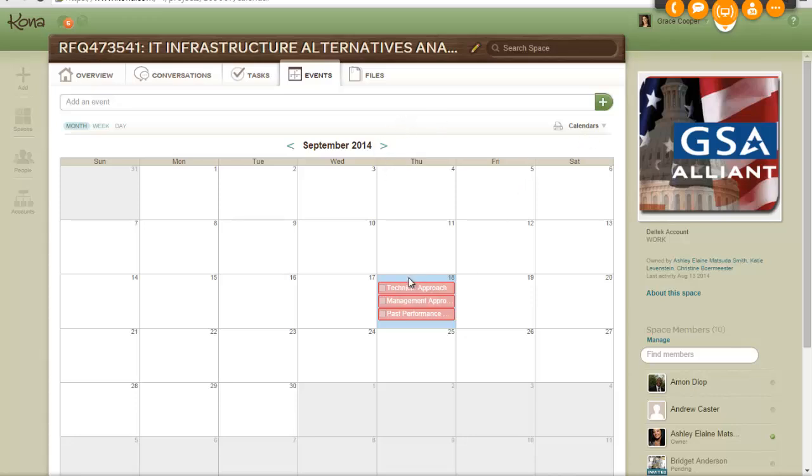One other thing I will note is you can also set up your tasks with deadlines to appear on the calendar, as Ashley has set up here. So this will give you a way to view not only your events, but also your tasks when they're due.